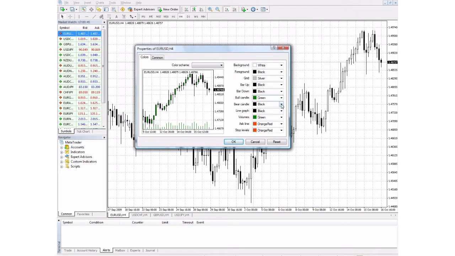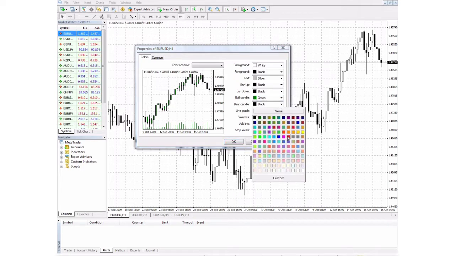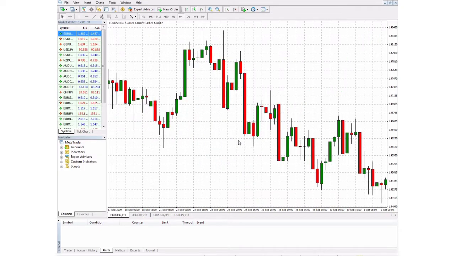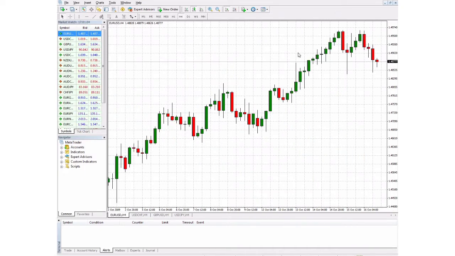Now the bear candle's set up as black, and we want that to be red. So scroll down and left click your mouse on red, and here's the result. Now what I did is I just hit the plus key to enlarge that.